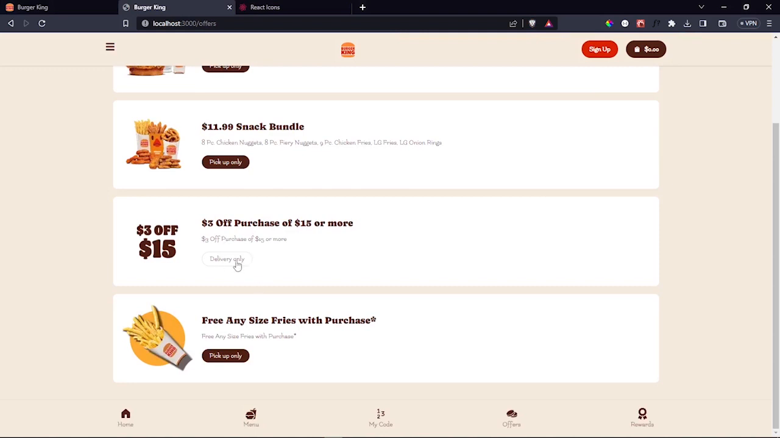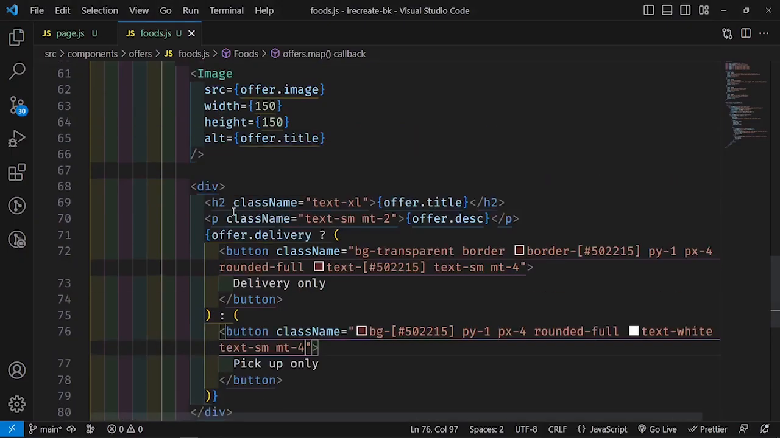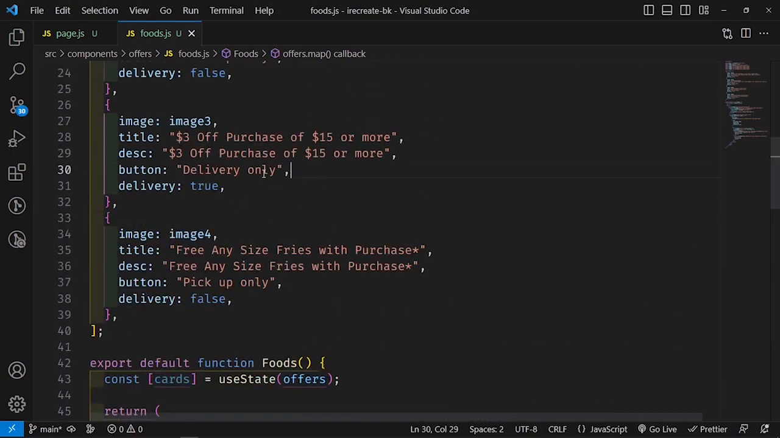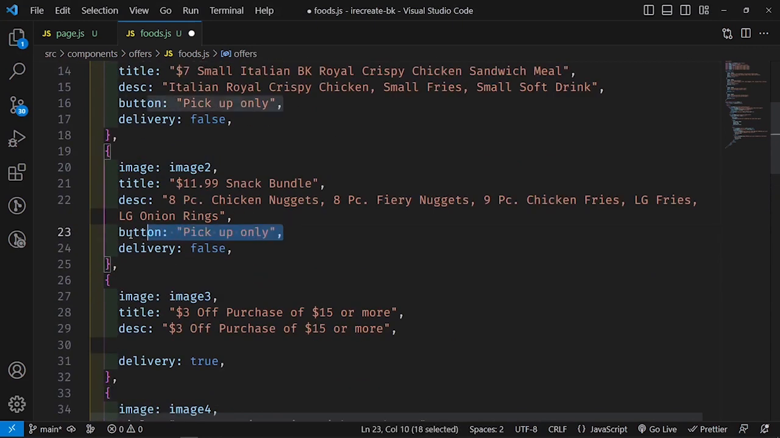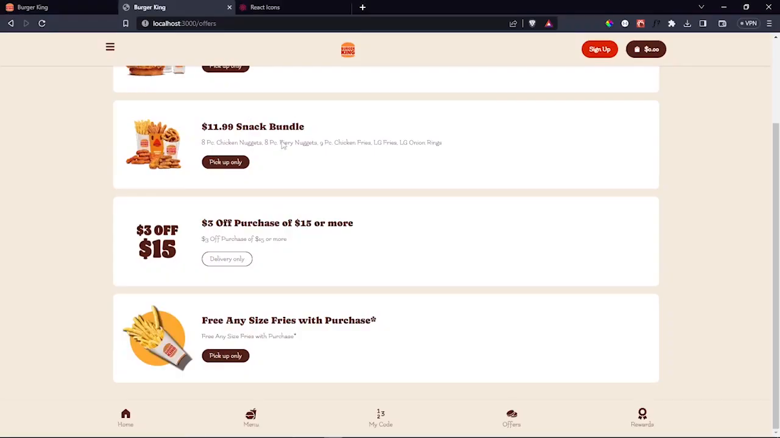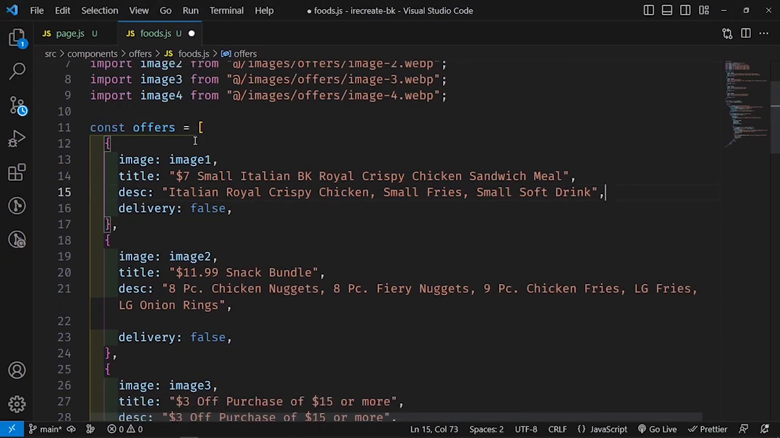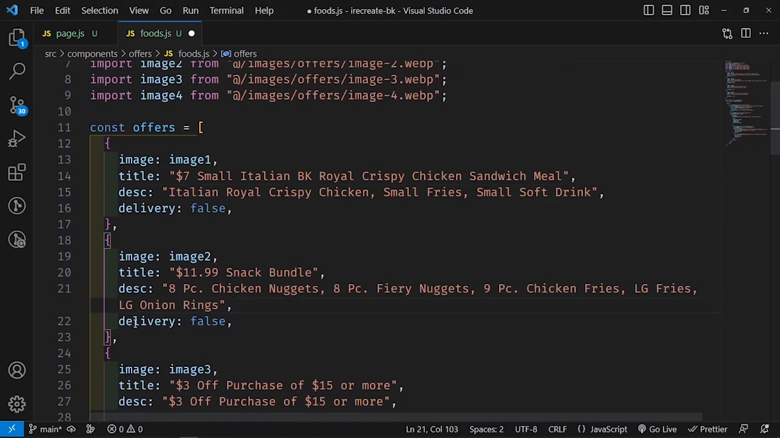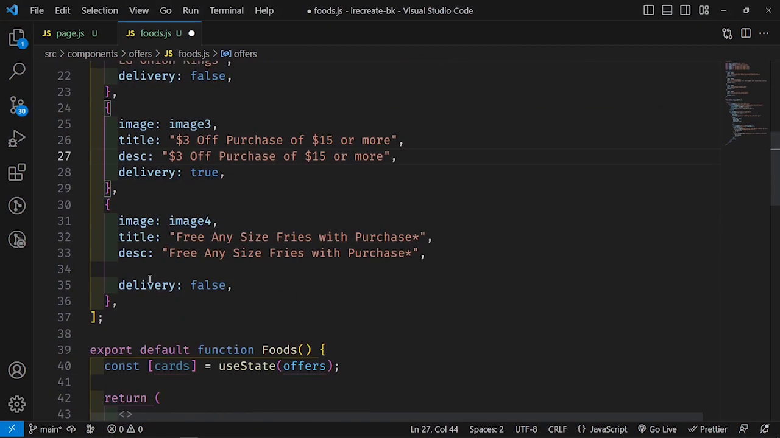So see that right there? It should now evaluate to the correct items, and it says deliver only and pick up only. And then that means that this part here is now useless. This property called the button is now useless. So you can remove it. And then what remains is the same thing that you can see here. Let's remove these spaces.